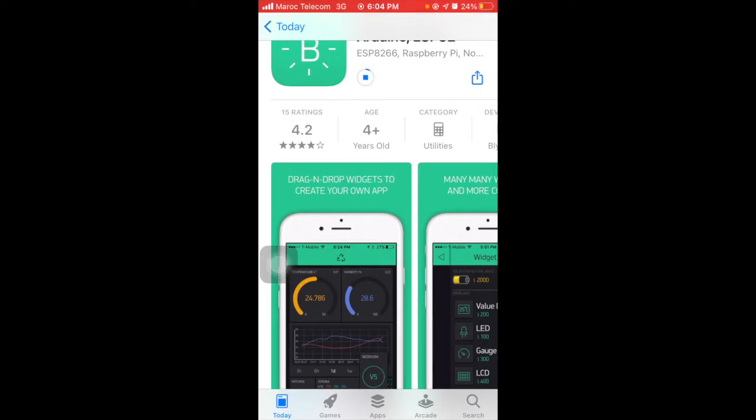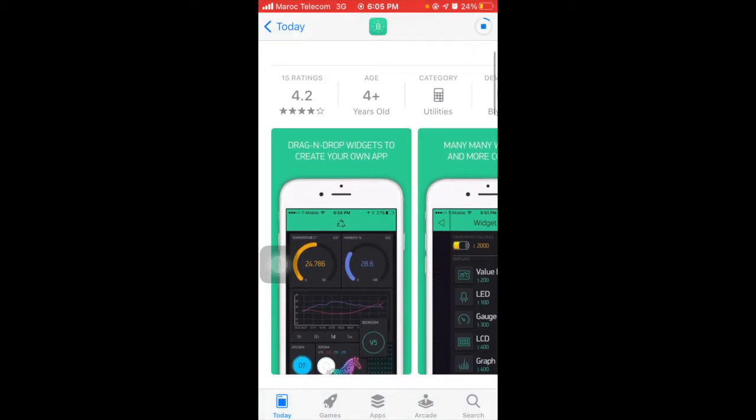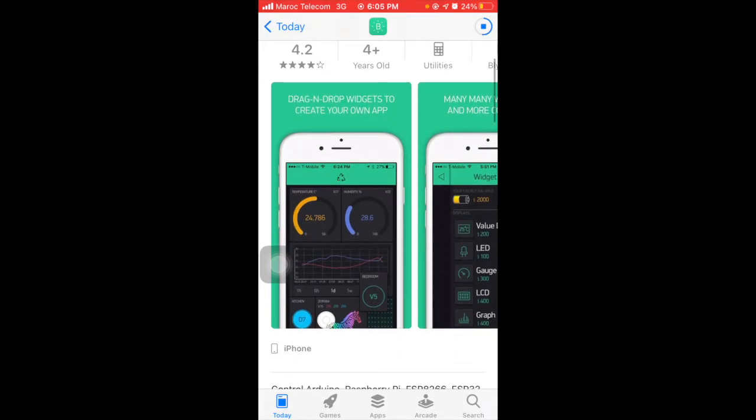You can create beautiful interfaces with widgets like buttons, knobs, graphs, displays and many more. If you are interested in this app, you can download it directly from the App Store or the link in the description.